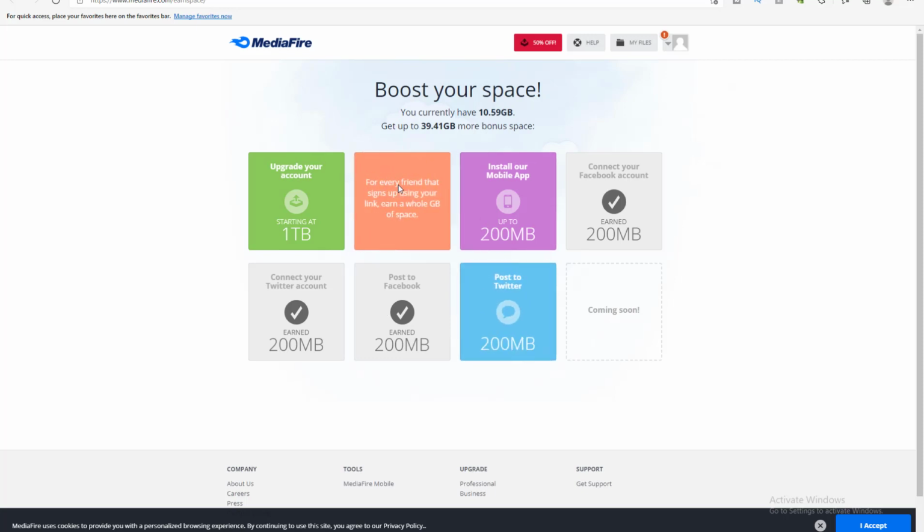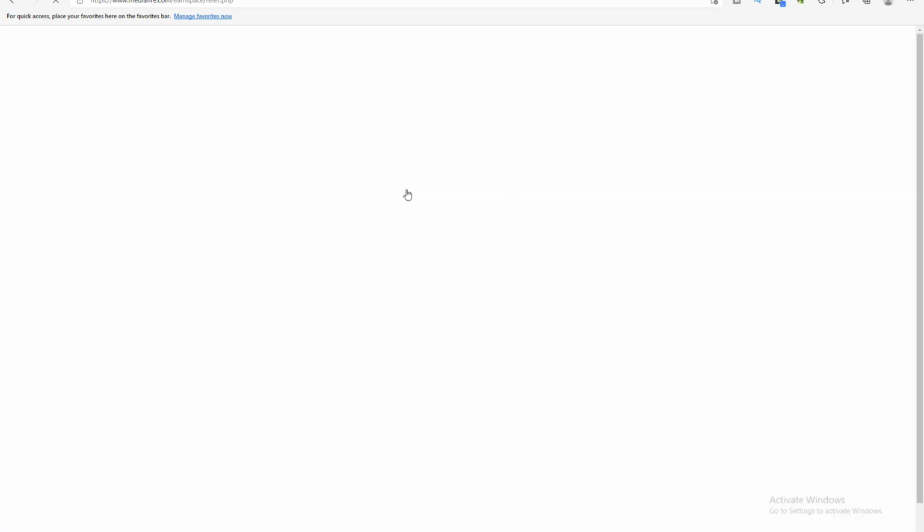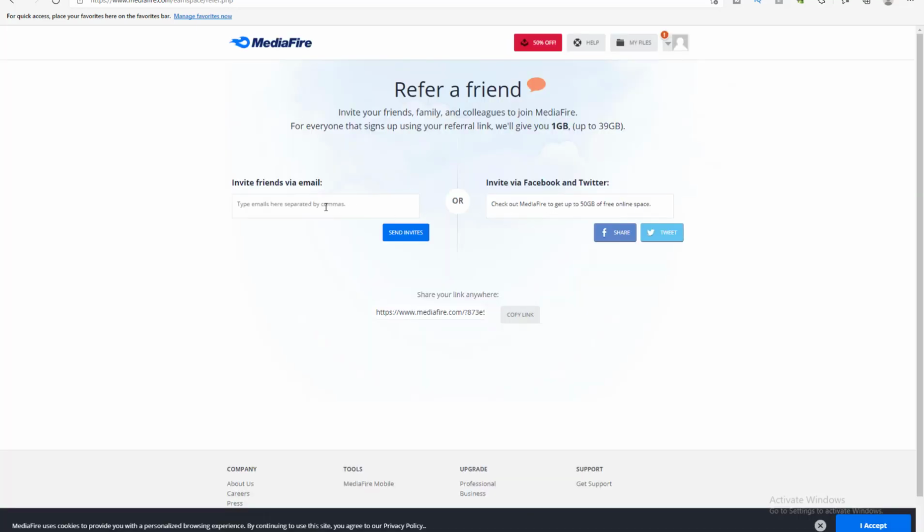You can also share the space with your friends if you want more space. Share the referral link with your friends, and you will get more space very quickly. Here is the referral link. You have to invite emails and then send the invite. Here is also the link you want.